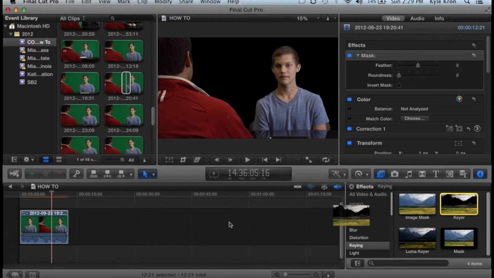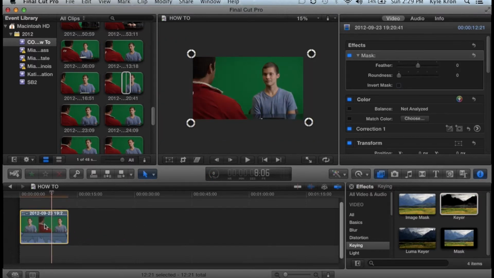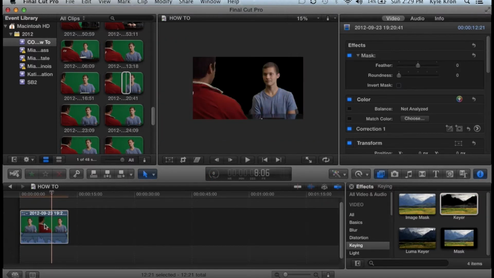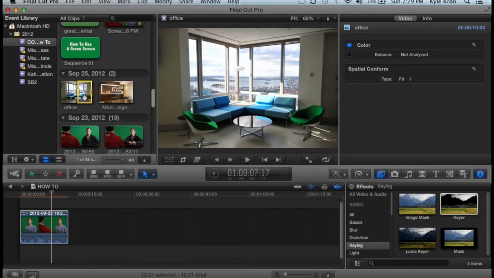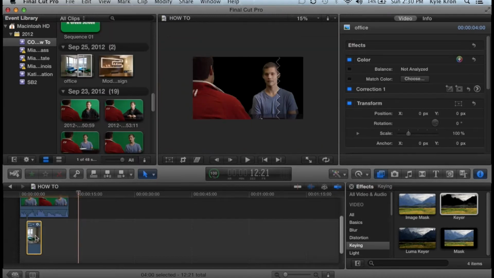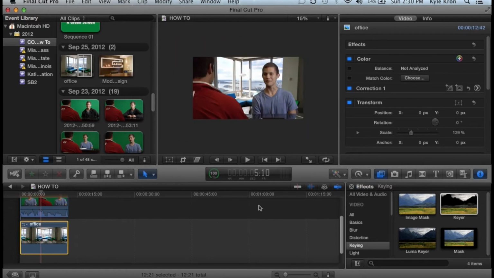Once the mask is rendered, drag a keyer onto the same clip and it will completely take out the solid background color. If you have done this correctly, you should have a clip with a completely black background and your subject still in perfect quality. To add a new background, find your image or video clip and drag it into the timeline underneath the clip you're keying. This will now complete the process of using a green screen.